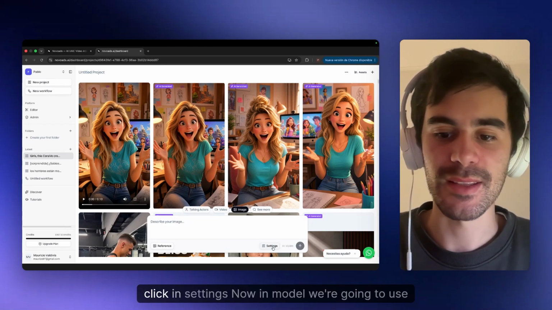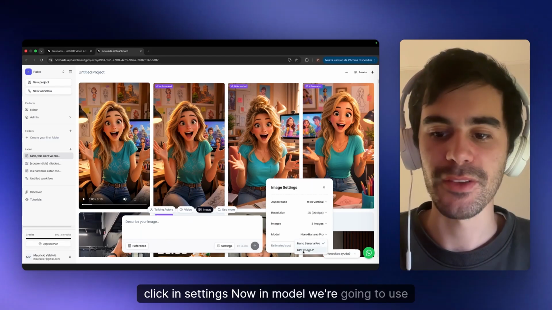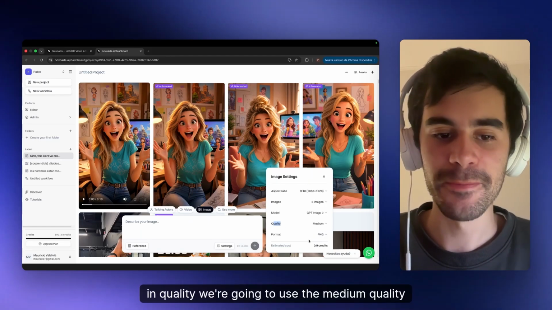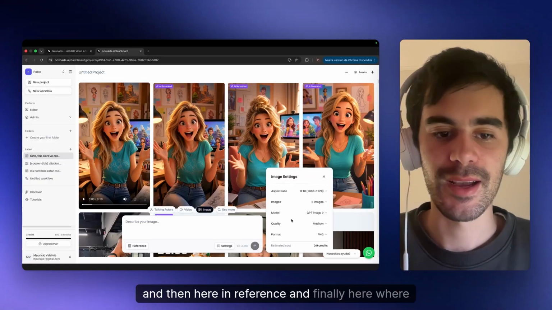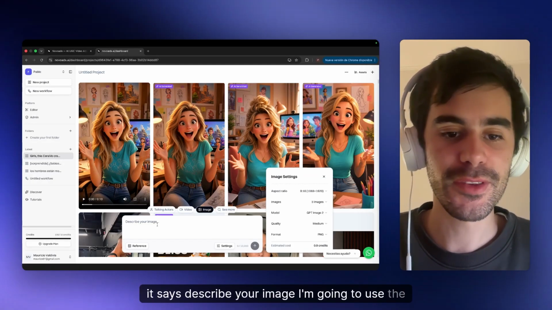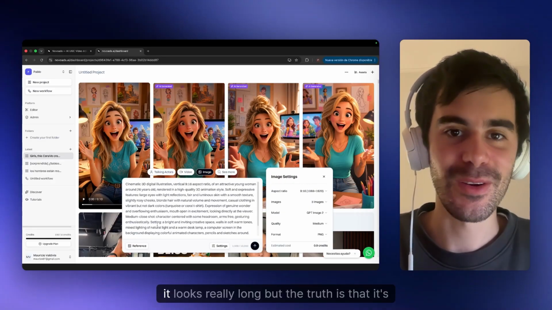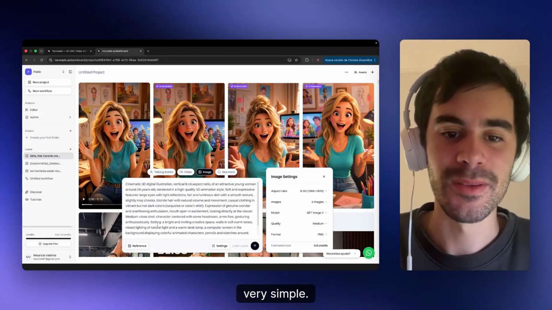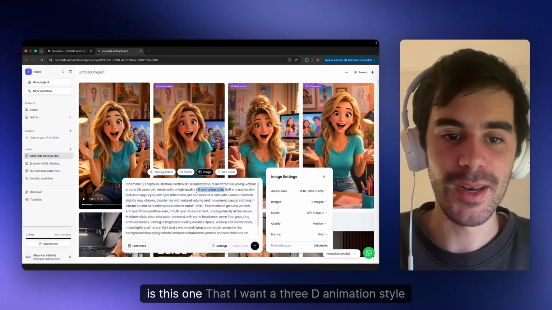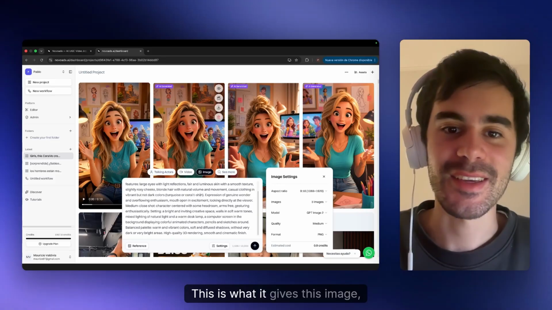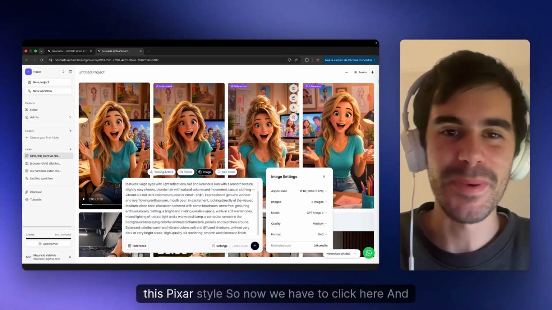Here, we have to click in settings. Now in model, we're going to use GPT Image 2. In quality, we're going to use the medium quality, and then here in reference, and finally here where it says describe your image, I'm going to use the following prompt. This prompt looks really long, but the truth is that it's very simple. The important part is this one, that I want a 3D animation style. This is what gives this image this Pixar style.